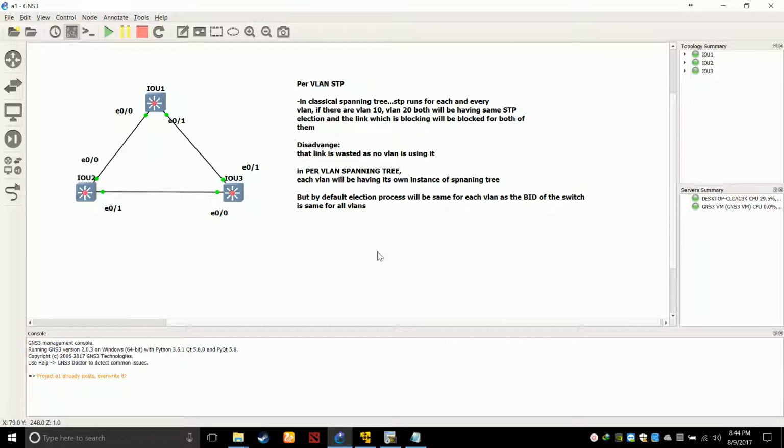The major difference is the CSTP classical spanning tree runs for every VLAN. If we have 100 VLANs, 1, 2, 3, 4, 5, 6 up till 100, then for all the 100 VLANs, the spanning tree election is going to be the same. And according to the election, if this link is blocked, then this link is blocked for all the VLANs.